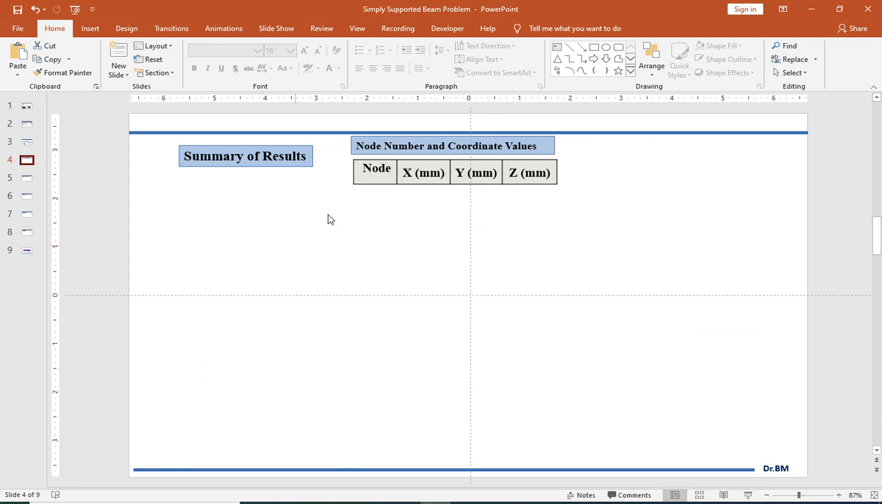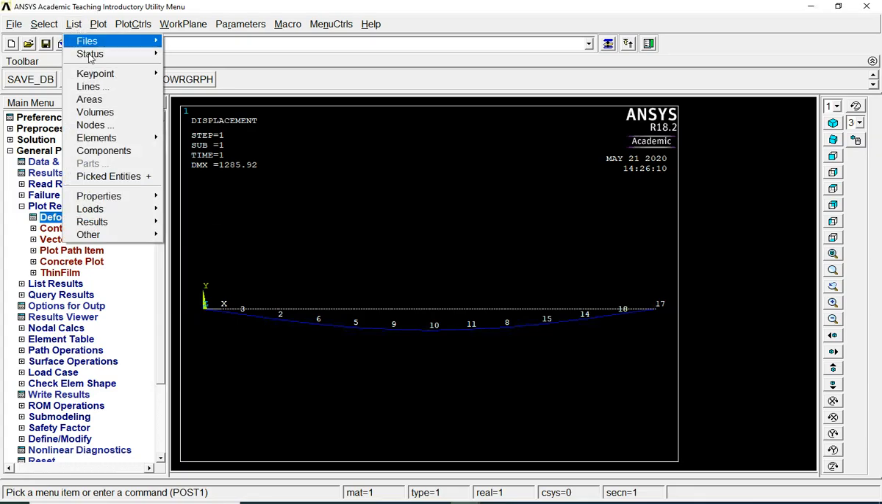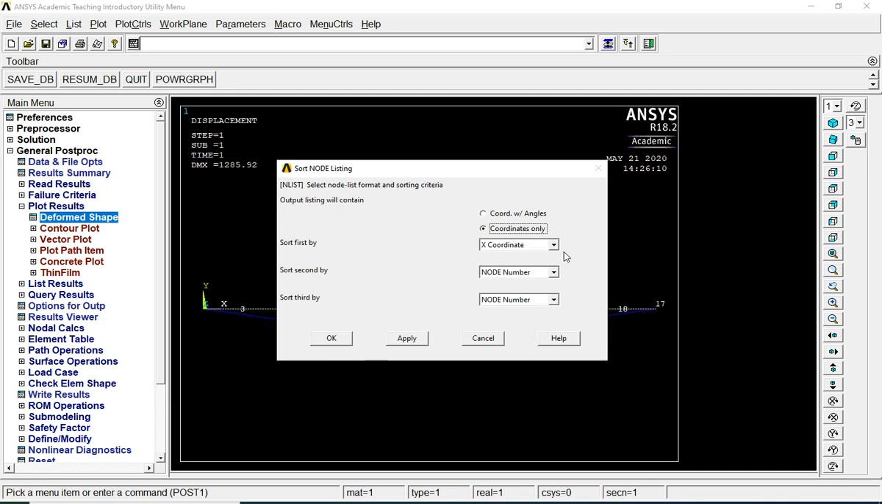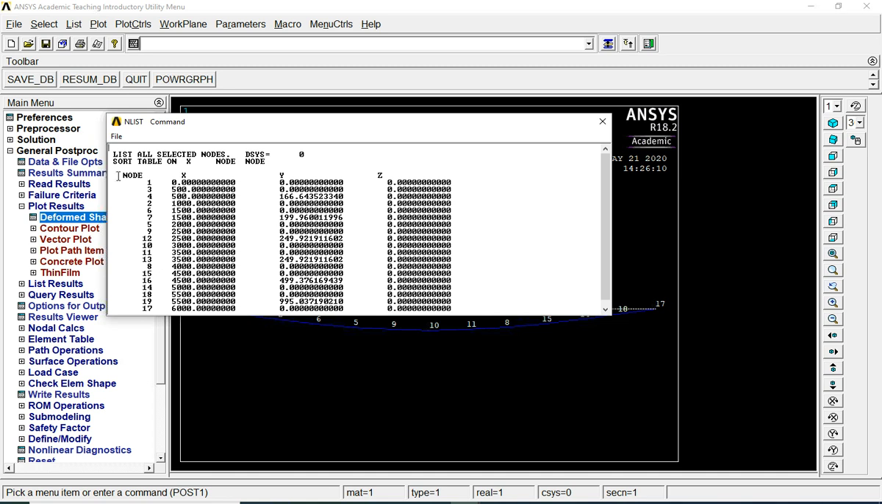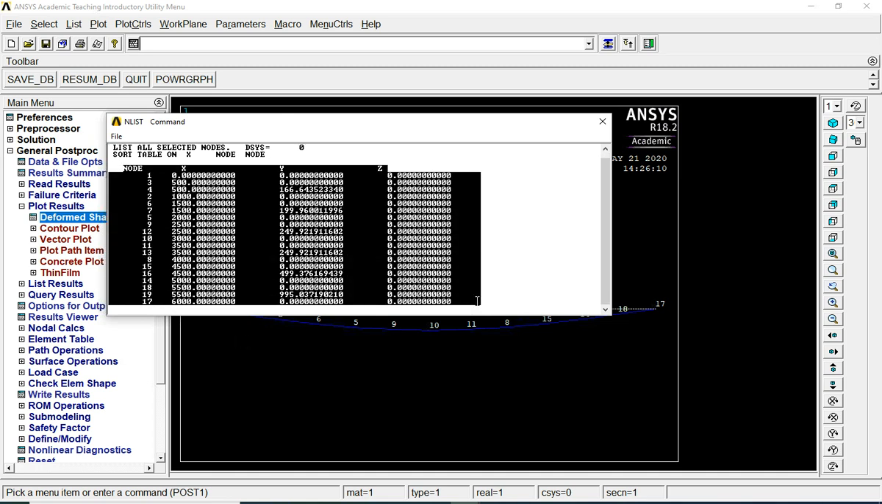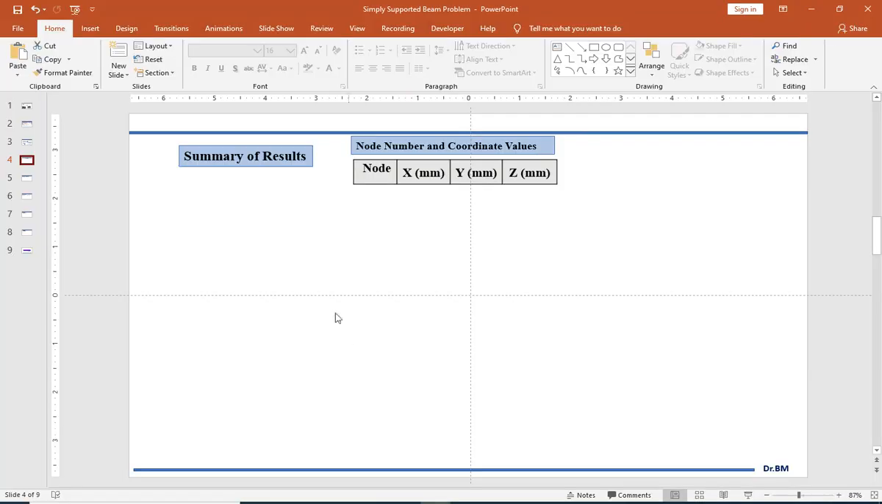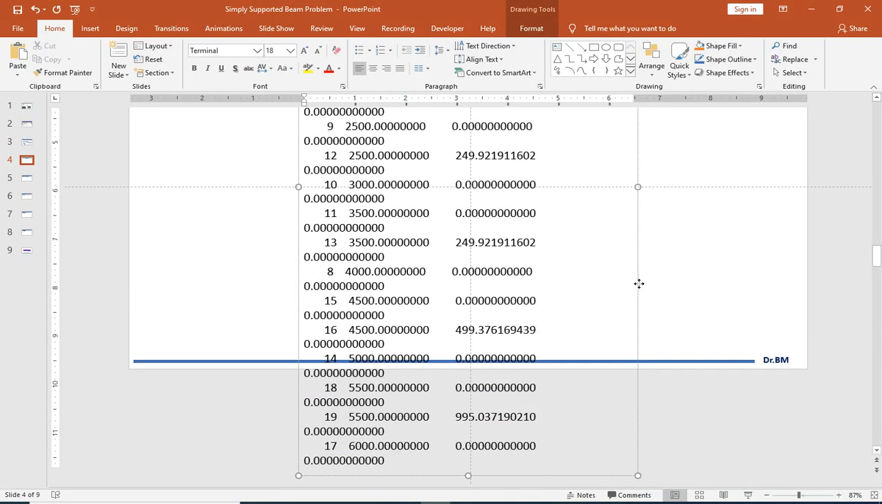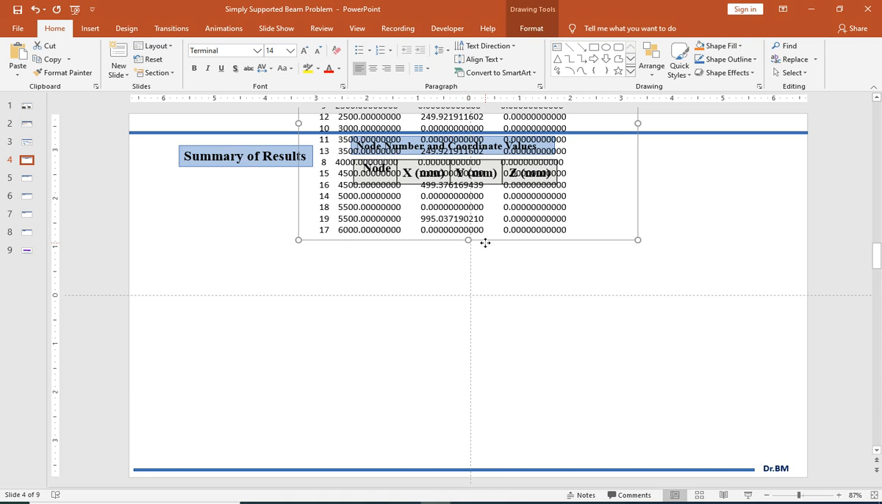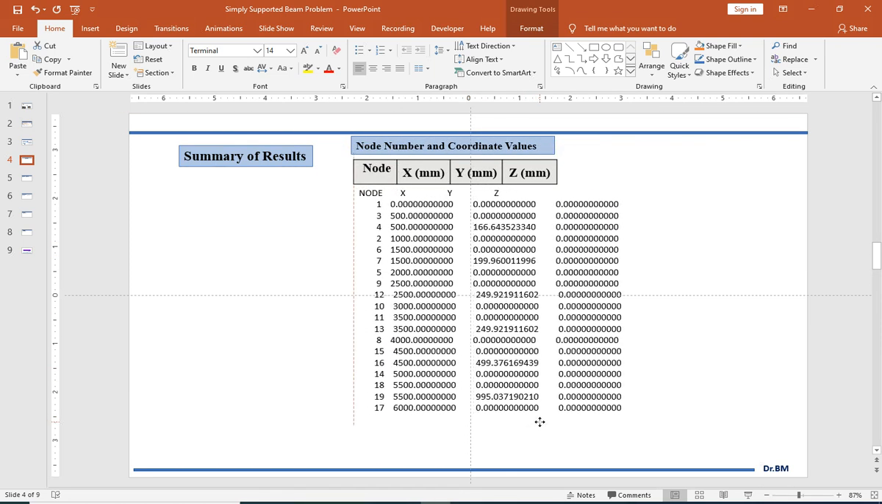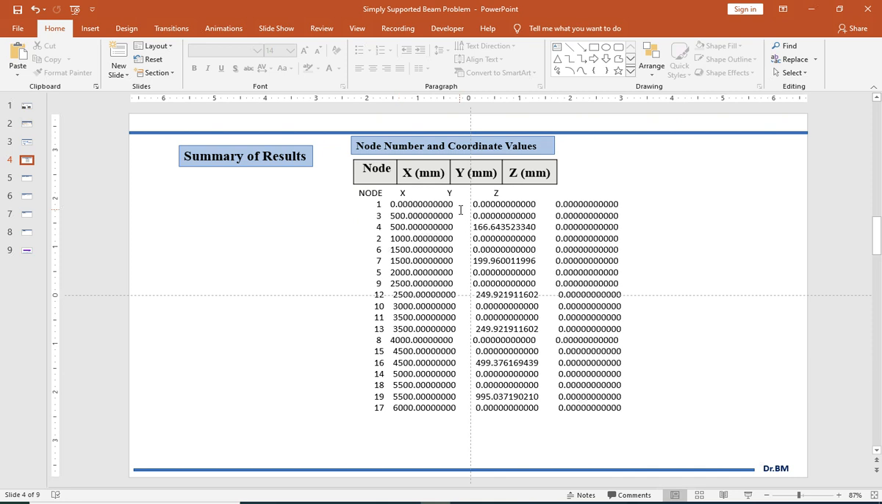When you come to the results compilation, first you need to collect the nodes and their coordinate values. For that, go to list, nodes, and here you select coordinates only, choose X coordinate, and copy this table and tabulate this in a proper manner node-wise. So these are the nodes and their coordinate values. This helps you understand the node positions along the beam.